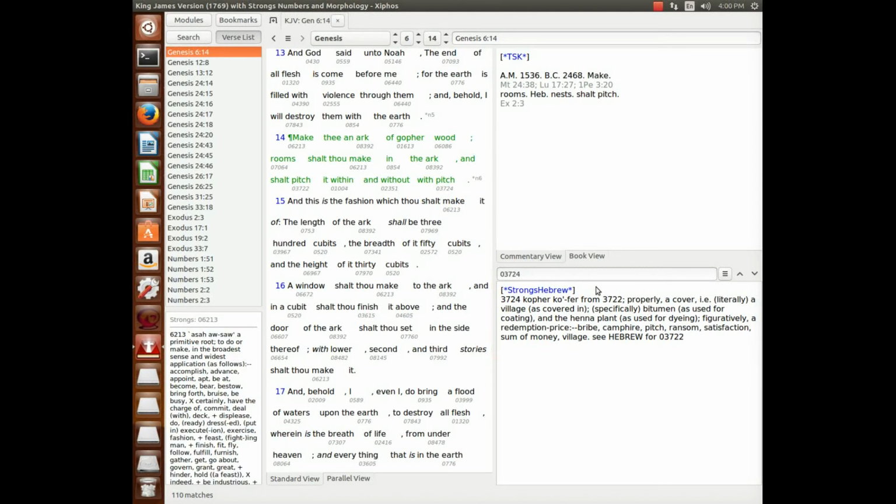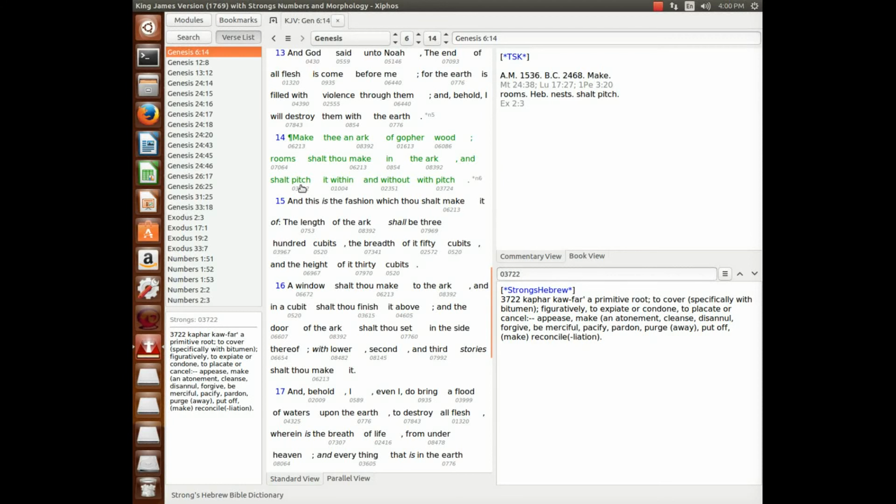And you can do rather in-depth Bible studies. Well, extremely in-depth. You know, you come over here to the first time pitch was used, and you come down and look at it, and what Noah did when he covered the ark within and without, to cover specifically with bitumen, figuratively, to expiate, to placate, or cancel. And in other parts of the Bible, in the Old Testament, it's translated an atonement. So somehow in what Noah did, he atoned for something.